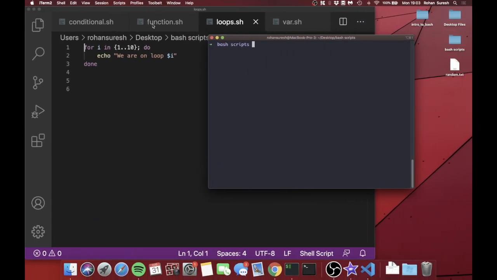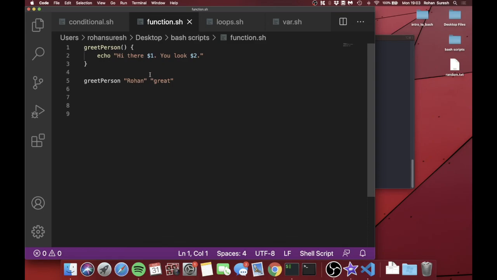So let's look at this function here. We have this greet person function here. What it's doing is echoing, so printing, hi there, some variable, you look, second variable. So let me talk about these variables. You're probably wondering, why are we starting at 1 and not 0? I thought this was a programming language. Well, the first variable is actually greet person. This is $0. That would be the function call itself. The next variable would be $1, $2, $3, etc. And you can use those variables within your function here.